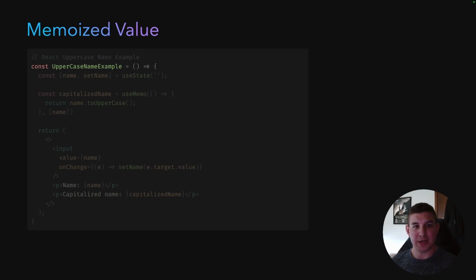Here is the component declaration. We have our useState hook to store the value. Here we have a function inside of useMemo that converts the value of name to uppercase and returns that value. In React, when you use useMemo, you need to provide what values to watch in a dependency array, name in this case. Here is our input that the user would type into.